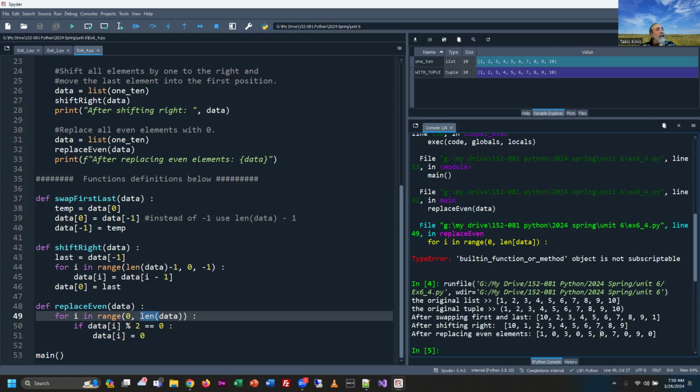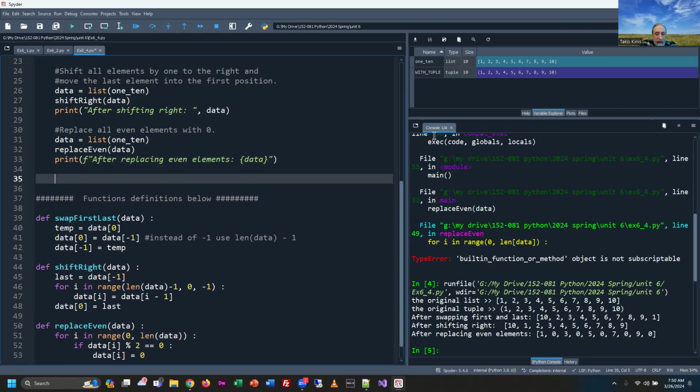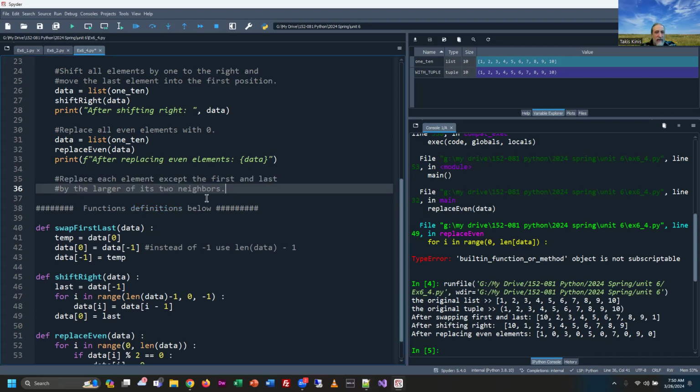All right. The next exercise in here has this directive. Just drop this in. And that is to replace each element except the first and the last by the larger of its two neighbors. Now think about that.